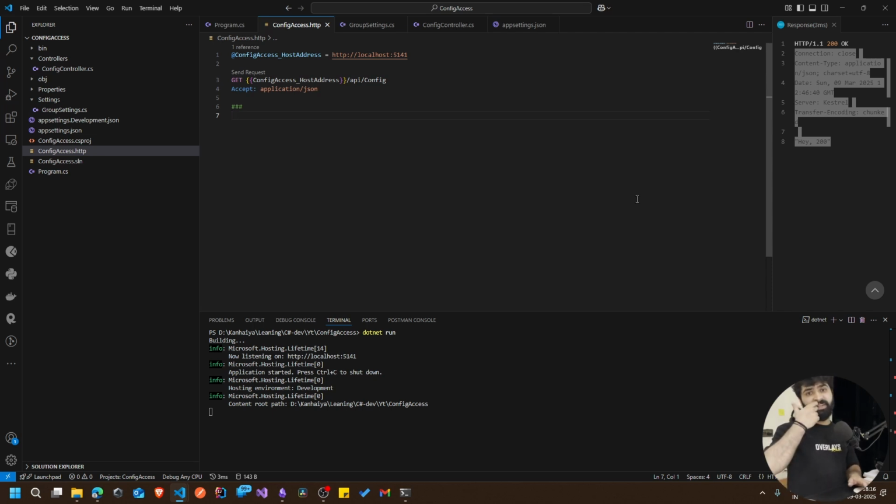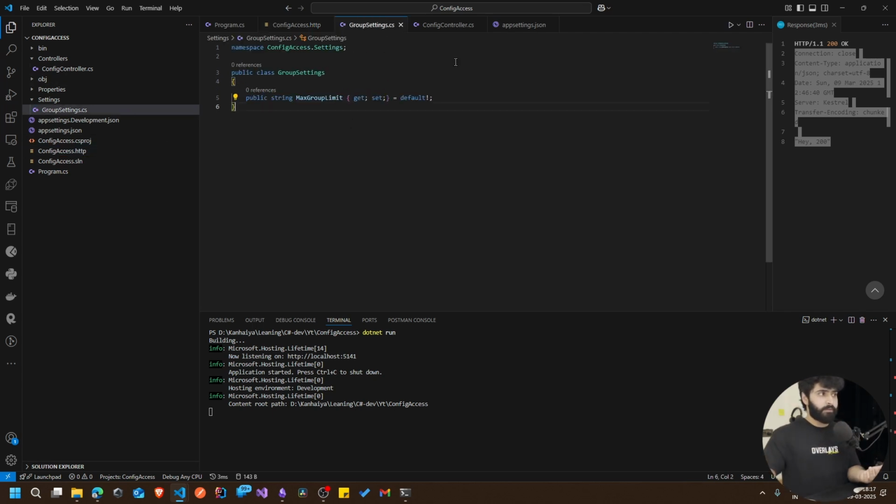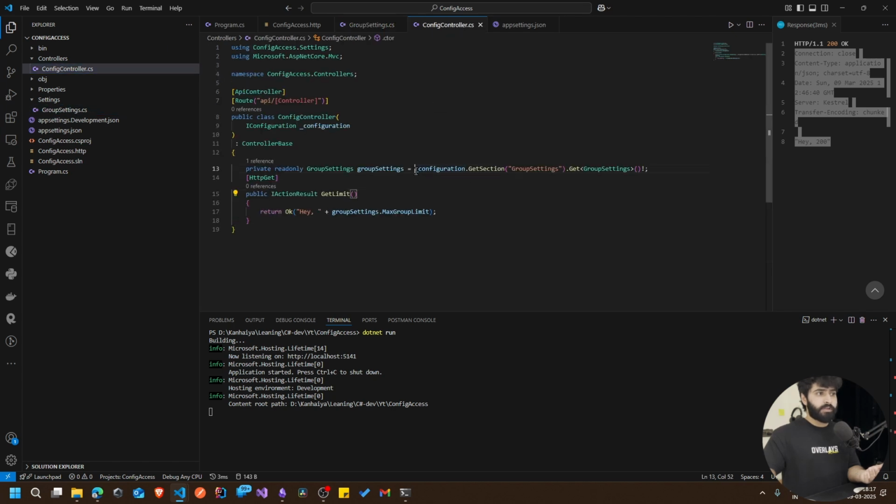So here you are not performing any DI, not injecting into your container services, nothing. You just directly bind your class with that, like here group settings, and here you just read from your configuration, you get the section and just do that. This is also the binding of strongly typed classes. But what if I want to go with DI? I want to inject these as a dependency and read from that. Okay, if you want to go with that.